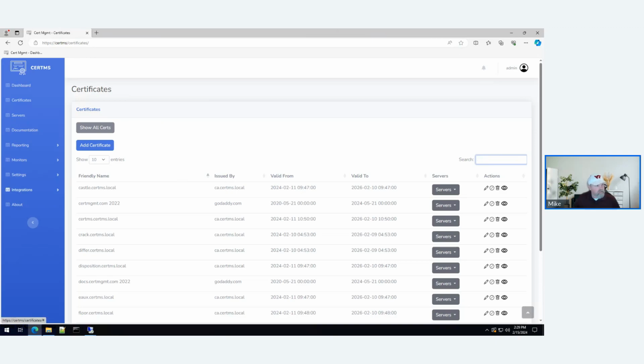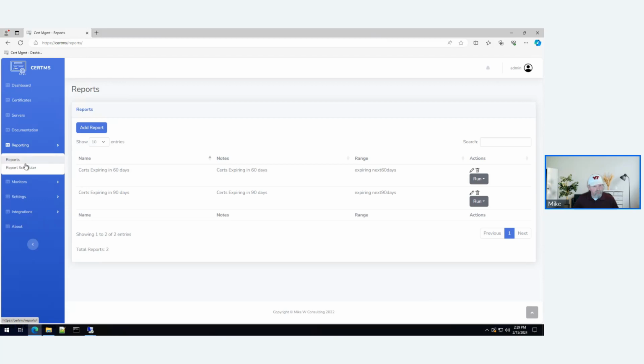All righty. So we're moving right along here. The next piece I want to show you is really the important part. So we've pulled all these certificates together. We've pulled all these servers together. We've associated the certificates with the servers. Now I want to show you how we can report on everything. So the entire section, we have an entire reporting engine here. And there's two main pieces to it. There's reports, and there's the report scheduler.